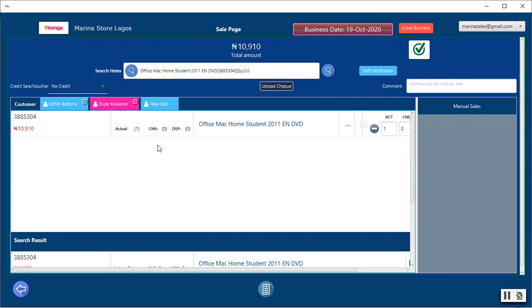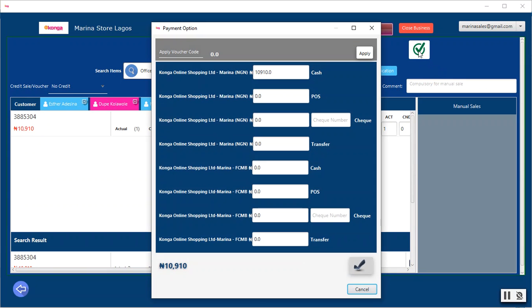So at this point, I want to complete processing for Dupe Kolawole. I select this, and this is the payment option. Now at this point, I have the option to split payment if Dupe decides she wants to pay some with cash and some with the POS. But for this first test, I'm just going to pay all with cash.